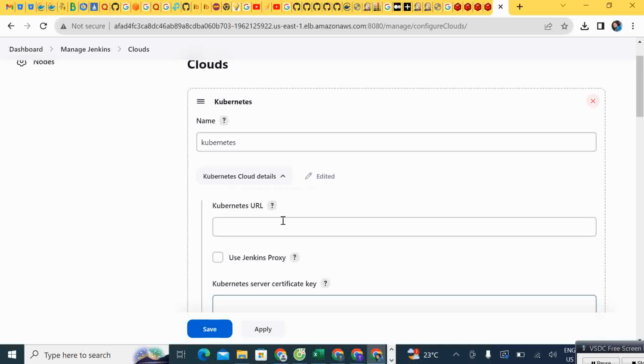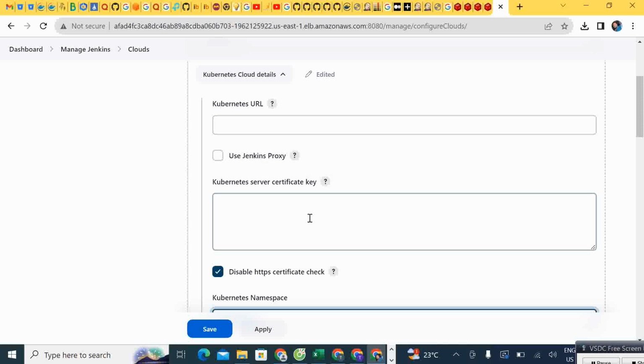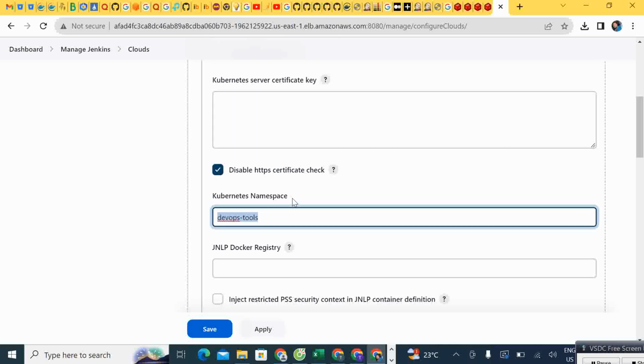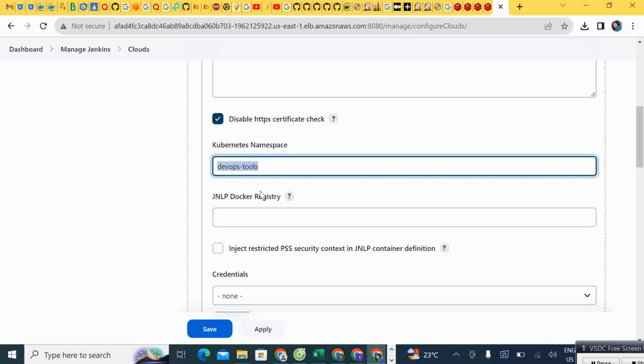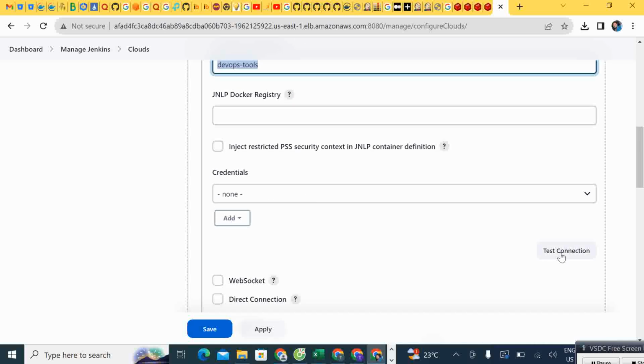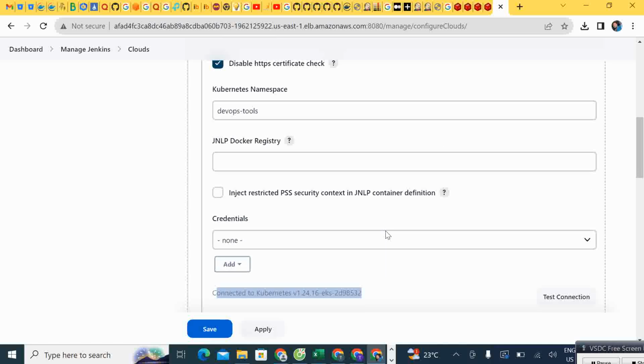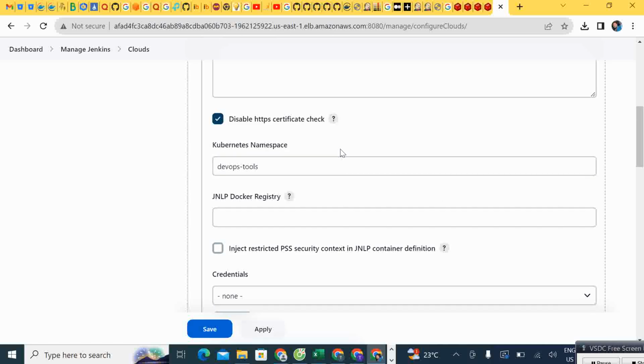If you want, you can add Kubernetes URL, certificate. If you are running on-prem or any other cloud, you need to get the details and add them. So I am just configuring using the Kubernetes namespace. Just I am adding the Kubernetes namespace. I am using test connection. See, I am able to connect Kubernetes to this agent plugin.